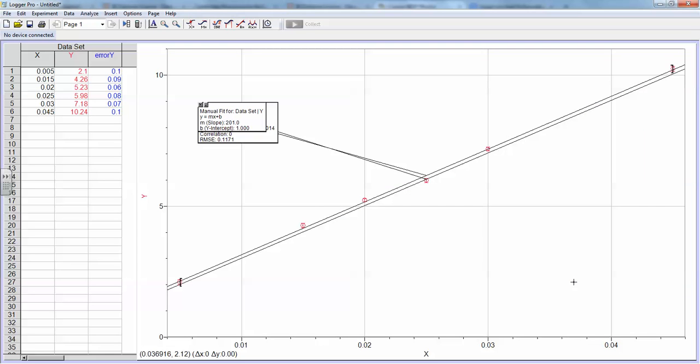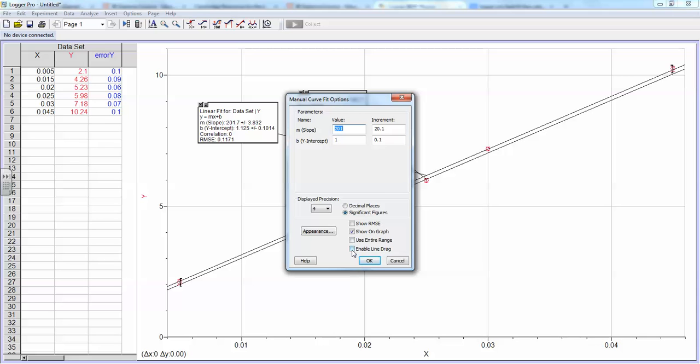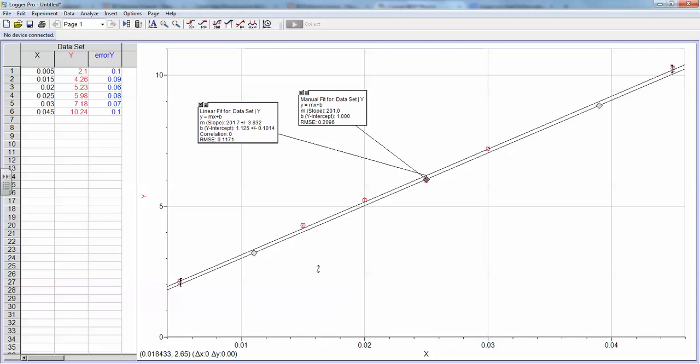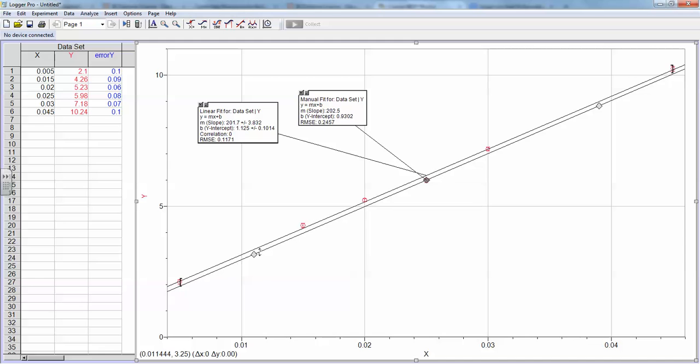Okay, so now I press OK, and that made my manual fit, which I'm going to move so that I can see it. Now I need to edit the options for this. I'm going to right click here, linear fit options, and click on enable line drag. Click OK, and then you see that you have these points now where you can move this around. First, I'm going to find the maximum slope line. The maximum slope goes from the bottom of the first point, I don't care about any other points, just the first point at the very bottom, and goes to the top of the very last point. So I drag this up here, and now it goes from the bottom to the top. Cool, I'm happy. So that's the maximum slope that you can have.